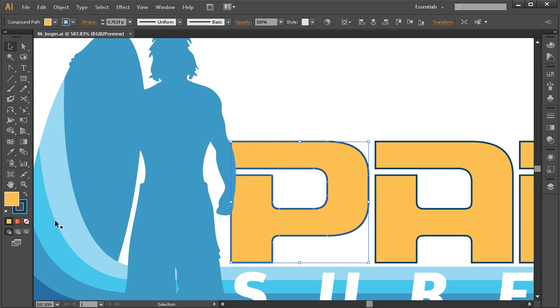Now, the default color scheme in Illustrator is to have a white fill with a black stroke around it. And we can always revert back to that simply by clicking on this button right here. Let me just undo that. We could also hit the D key on our keyboard, which also sets the color scheme back to default.